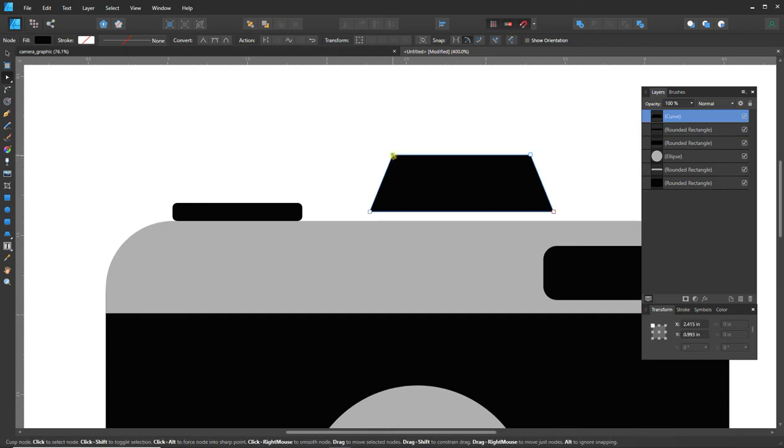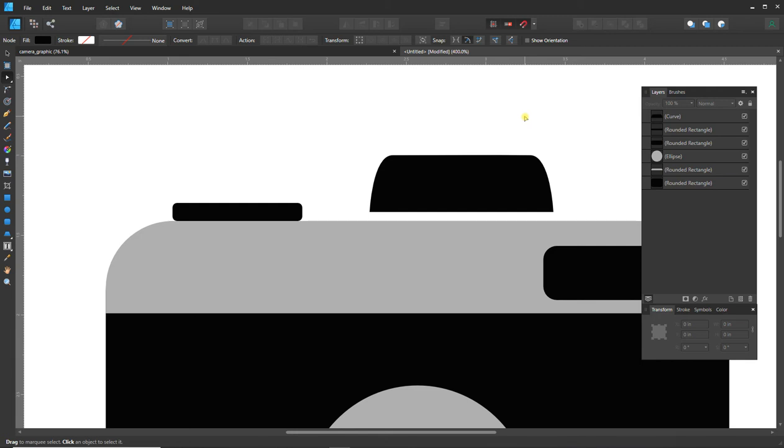So I clicked on this top square node, and under convert here, I just converted it to smooth. And then I'm going to click on this one as well and convert to smooth. Now I can grab this handle and just kind of flatten it out. Grab this side, just flatten it out a little bit. And I think that's close enough.